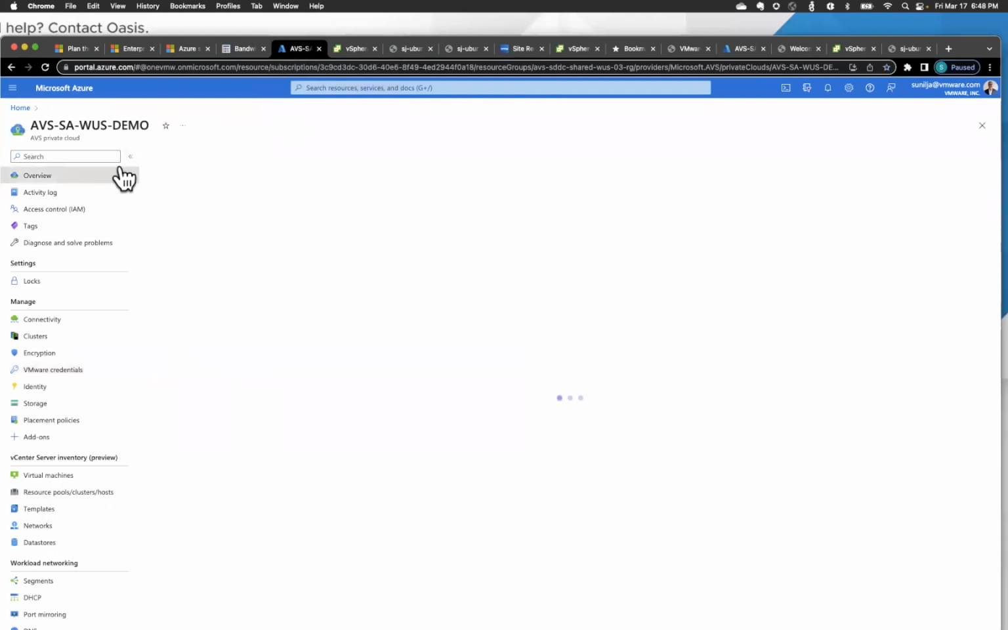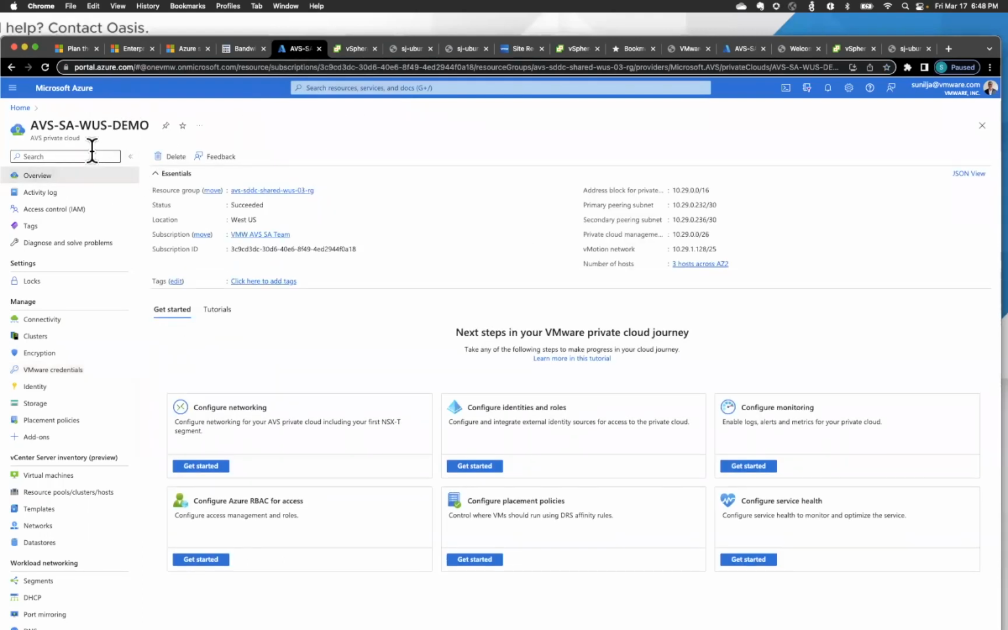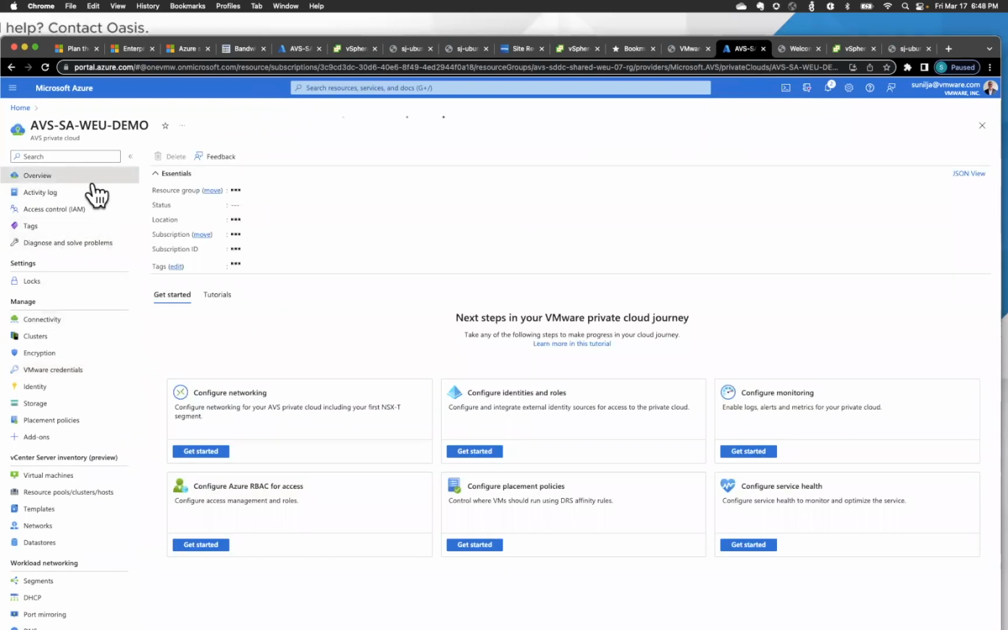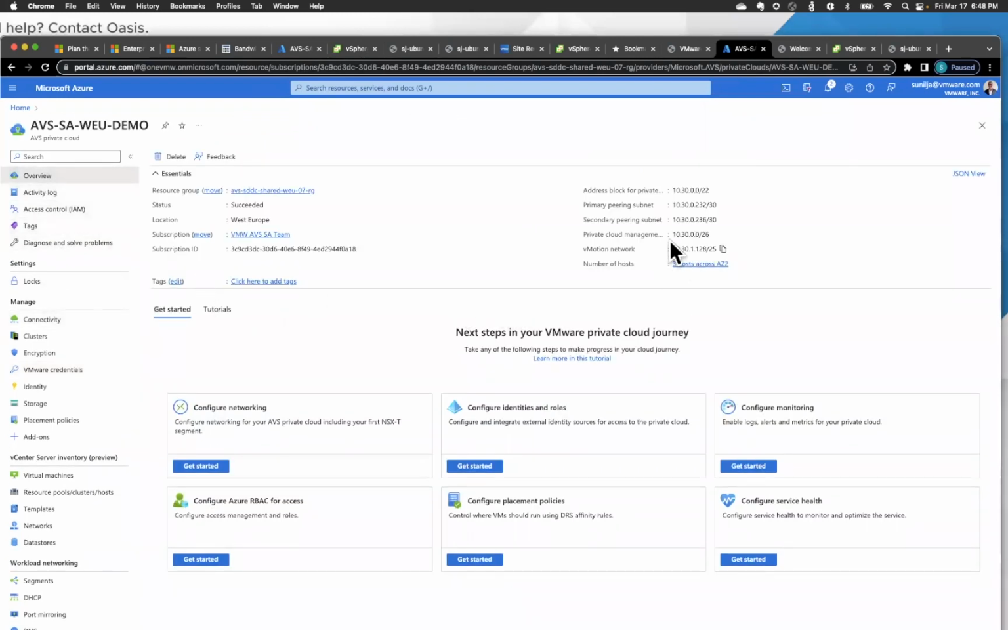This is my West US AVS environment, and then I have another one on the EMEA side. As you will notice, the EMEA side is 10.30, whereas the US side was 10.29 subnets. Okay, just to make it a little bit easier to identify where we are.